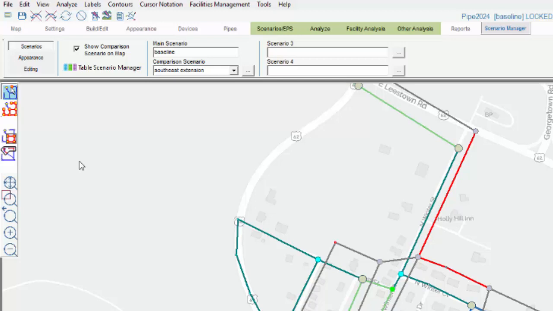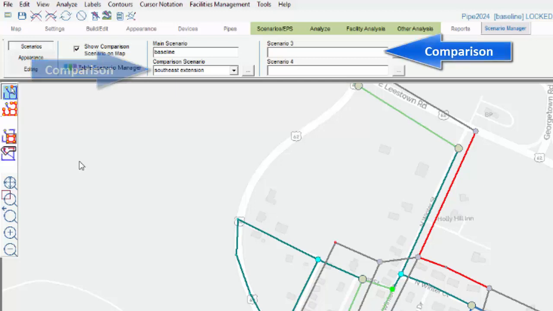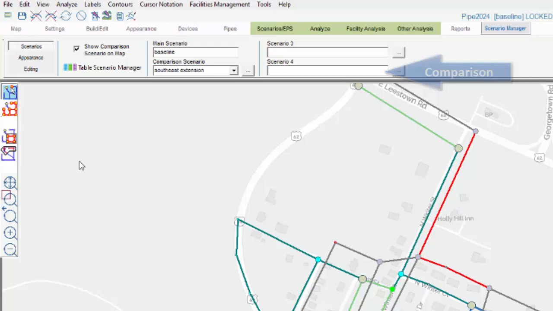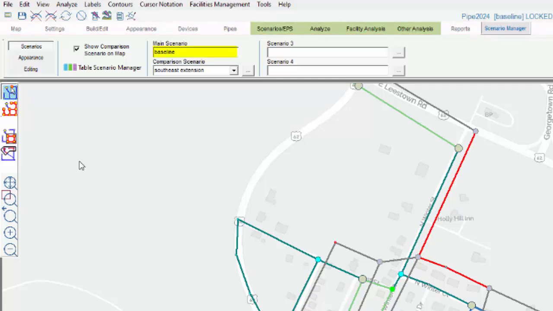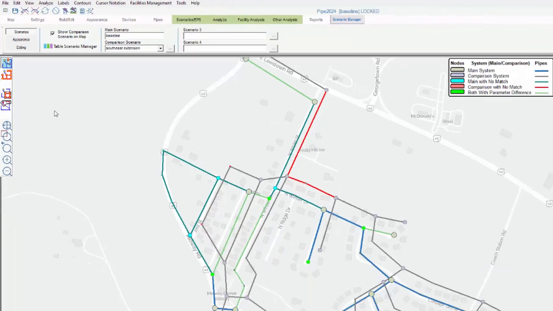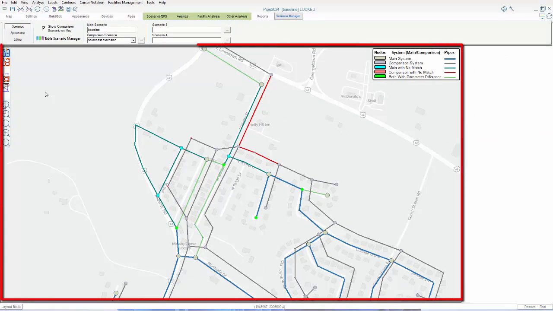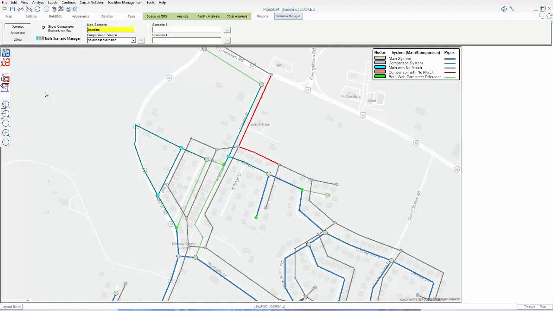While we are in the Scenario Management tab, we can use all the functions of this feature, including viewing, analyzing, and editing both the main scenario, sometimes referred to as the current scenario, and up to 3 comparison scenarios, so 4 scenarios can be worked with at once. However, any changes made to the model using the other tabs will only apply to the model whose name is displayed in the main scenario field. Also, edits made in the map area only apply to the main scenario, more on this later.